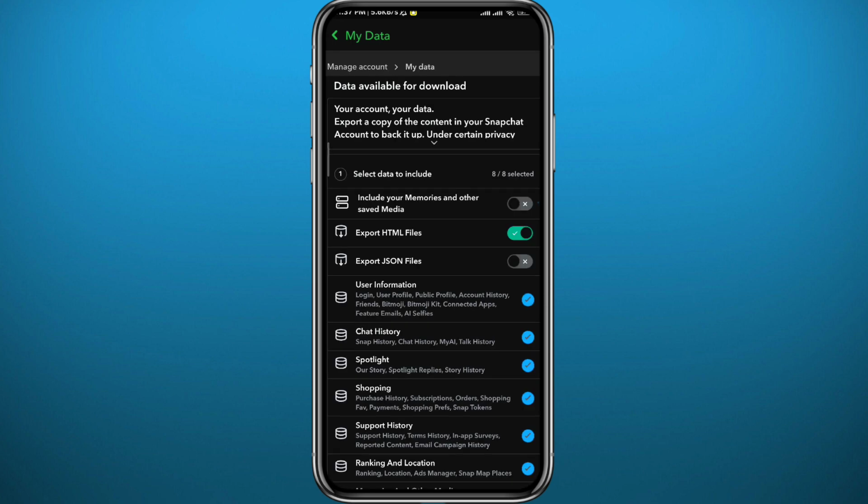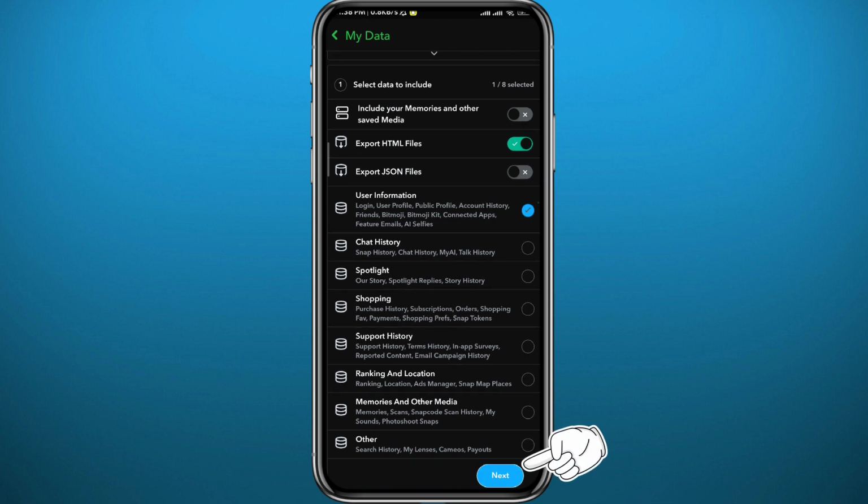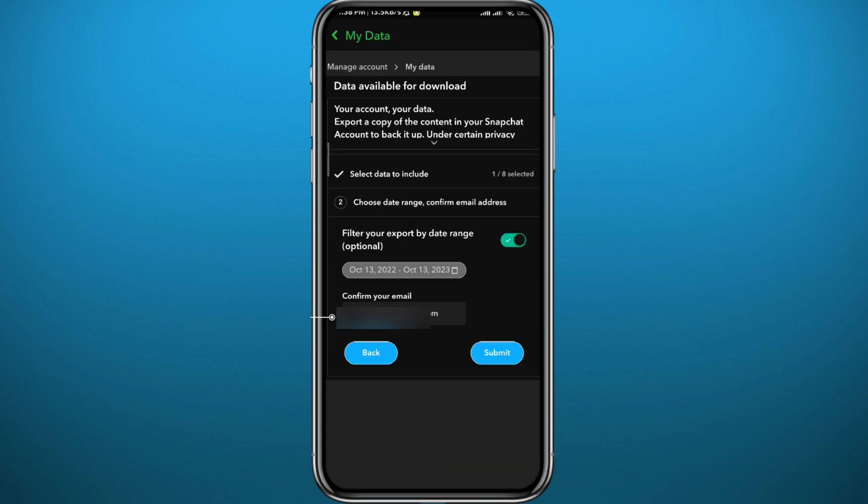And from here, as you can see in these options, you find something that says friends right here in the user information. If you want to get back the list of all of the friends that you have ever had, including the ones you have deleted, go ahead and select every other option and leave the user information one selected from here. Once you do that, go ahead and tap on next in the bottom right corner. And then from here, make sure you have the email confirmed right there, then tap on Submit, and it will take 24 to 48 hours for them to contact you and they will give you a file to download.